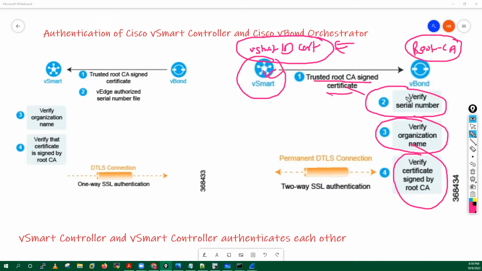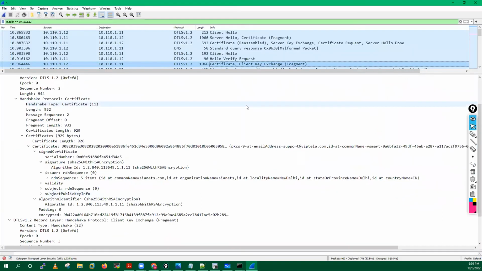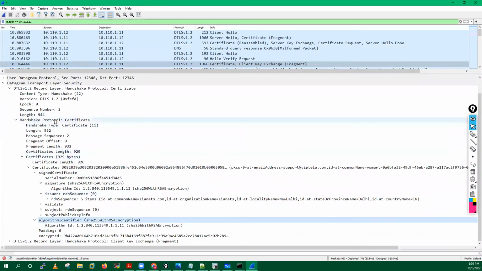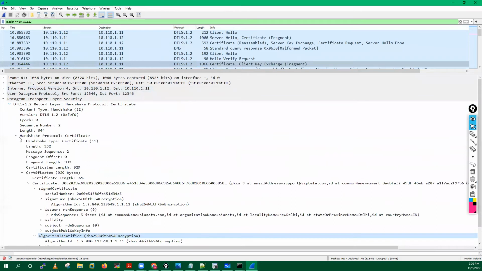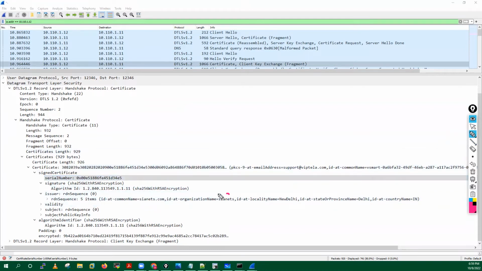Now, how will it extract this? It will extract the serial number, right? Because the serial number is present in the certificate. You can go here, you can check. This is the client certificate, right? If I open the client certificate here, it has the serial number, and it also has this organization name. Now this serial number and organization name, my vBond will extract from this certificate.